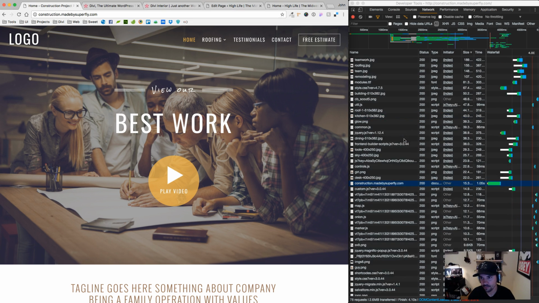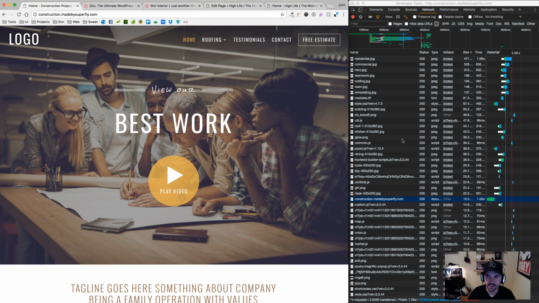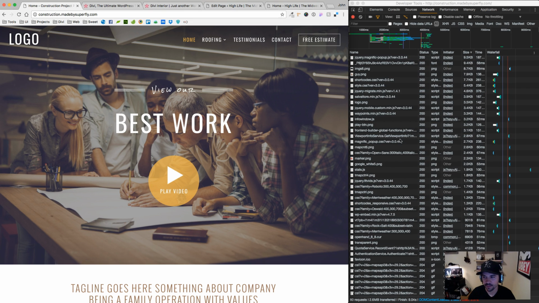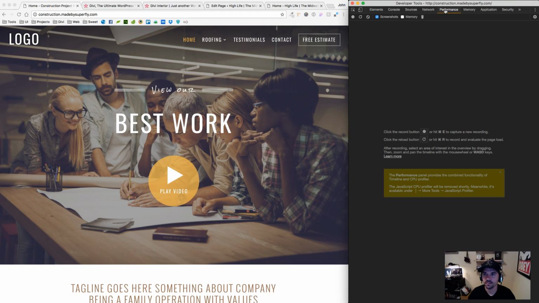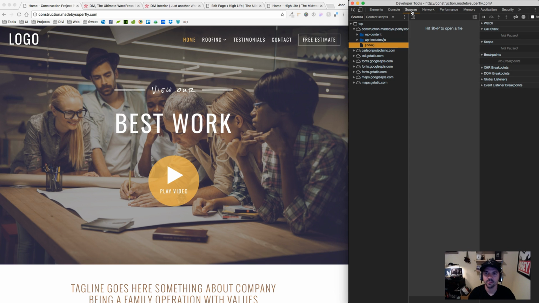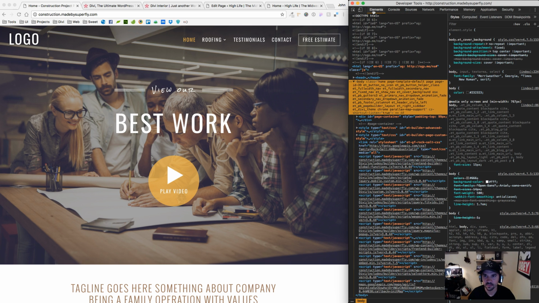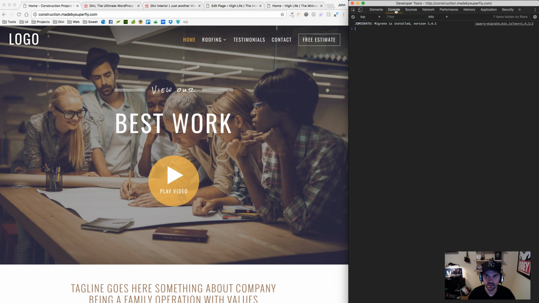Sometimes things never load. Maybe some image is in the wrong spot, or you're pulling in a resource that's no longer available. That'll show up here too, usually in red, but this page looks like it loaded everything just fine. So that is probably the second area I'm in the most. I haven't really used these other ones over here. Sources, I've gone in here a couple times, but mostly I'm in the Elements area, Network, and then Console.